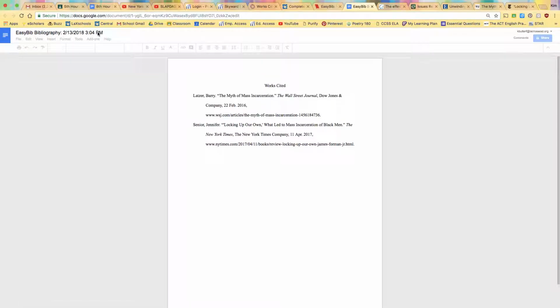I typically change what it's called right away just so it's easier to find as a file later. I don't know. Maybe I'll add something to that later. And then I have my work cited. It's alphabetized, everything is in the correct format, and now I just need to add my databases on.